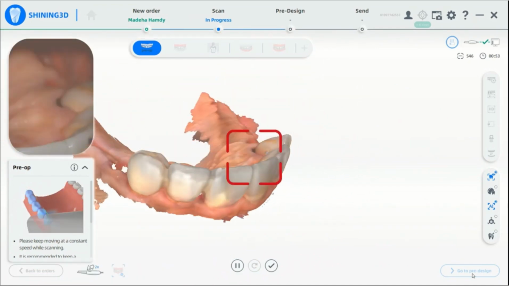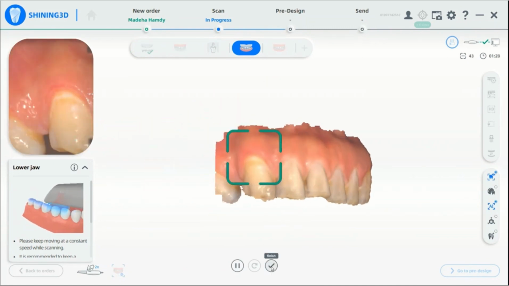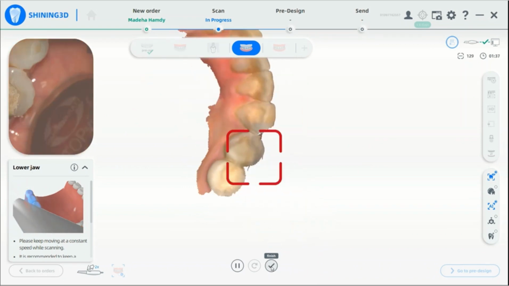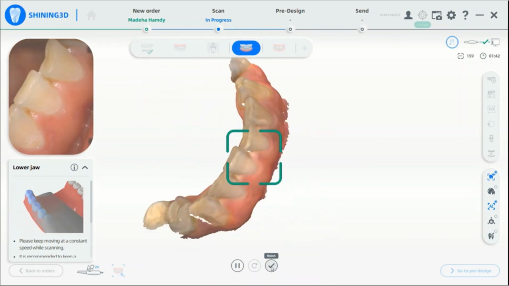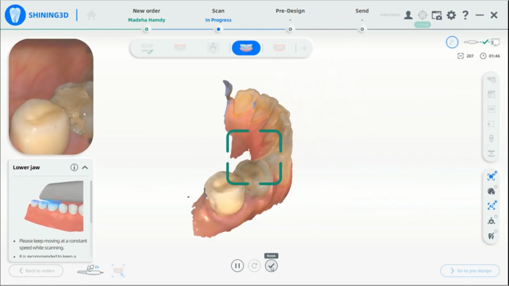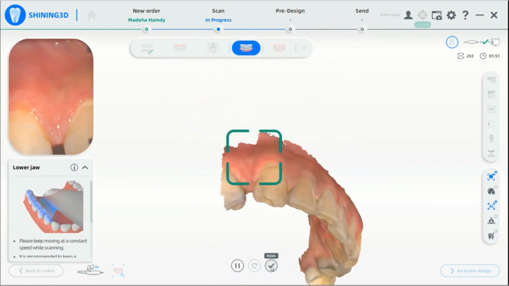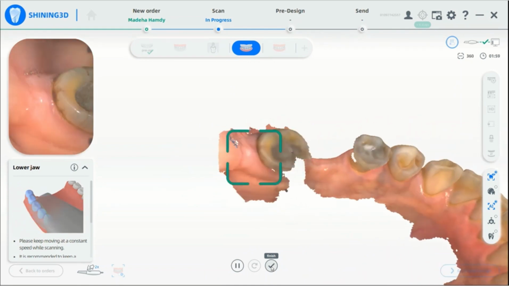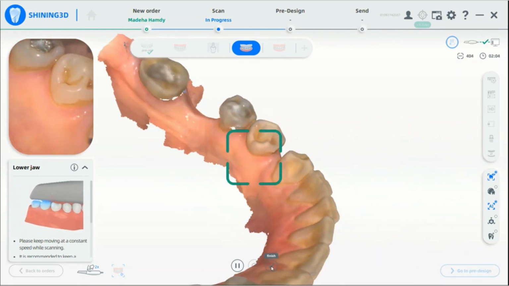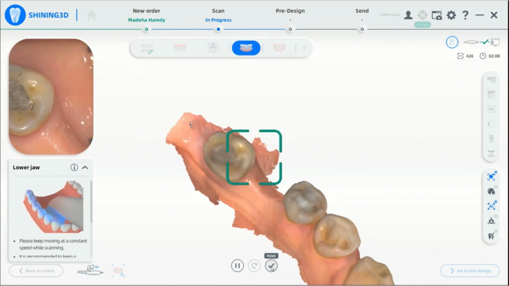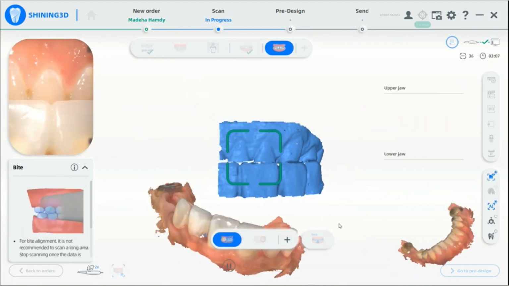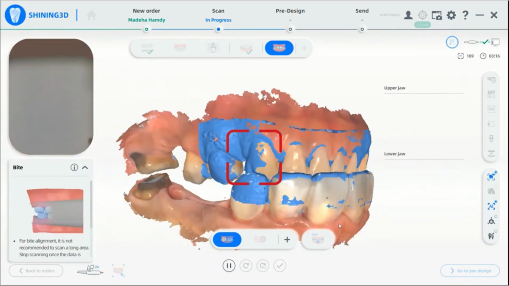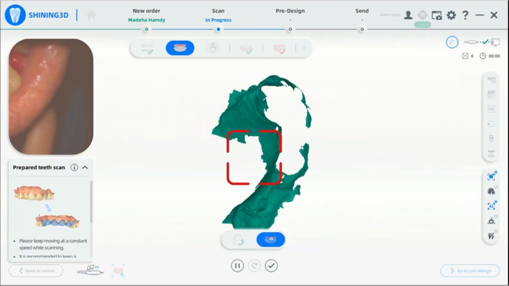It's the pre-operative scan before the preparation, then scanning of the opposite arch, then scanning of the bite. After finishing these 3 scans, you will start your preparations, and there is no problem if you lose the primary or the original jaw relation between the 2 arches. The software preserves this bite. Here is the bite, and it's registered in the software.